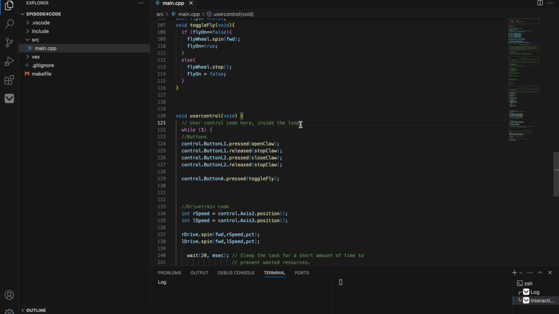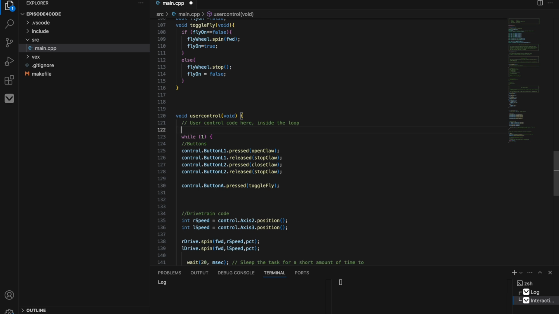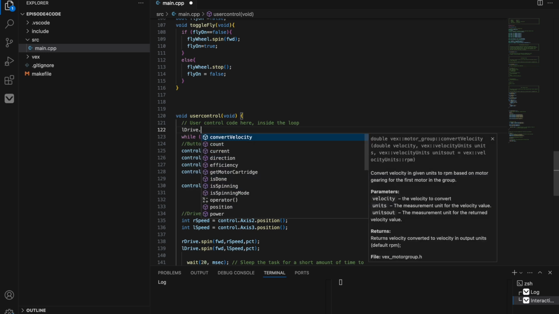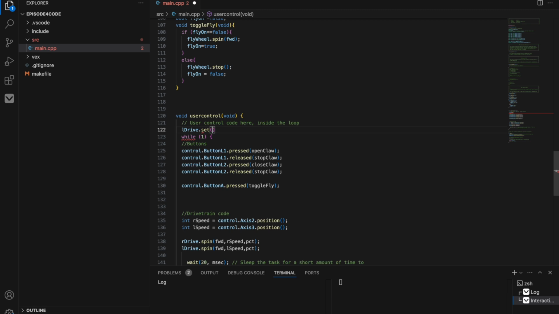So, really quick, before we wrap up this episode, there's one other thing I want to mention, which is motor stopping types. If you notice, there is a function I can use called setStopping. Now, by default, this is set to brake. Now, let's say we wanted to change that. So besides brake, there are 2 other ones. One of them is called hold.